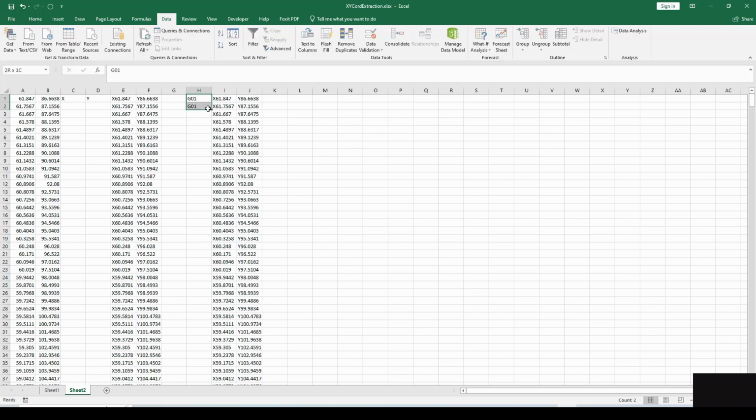Then I will write here G01, and we will expand it to all the columns. Now you can see these are the coordinates, and you can specify a feed rate. In fact, I can show you that these coordinates are indeed the coordinates of the points which were generated on the curve in AutoCAD.